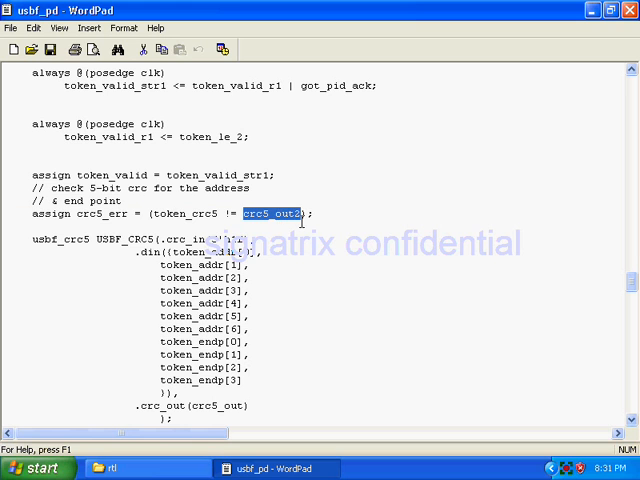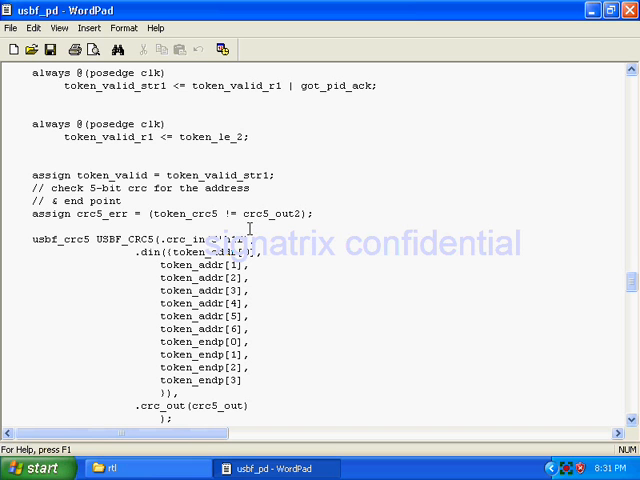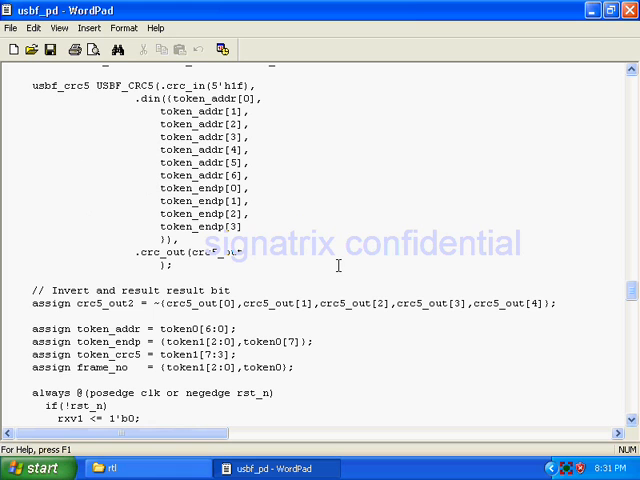Now the CRC out we calculated on the incoming data. The incoming data is stored in the token address and token endpoint. After calculating the CRC on this, I will compare it with the expected one. Here, token CRC 5, we have already received the CRC information. We calculated on this data; if both match, there is no error. If both don't match, there is an error.